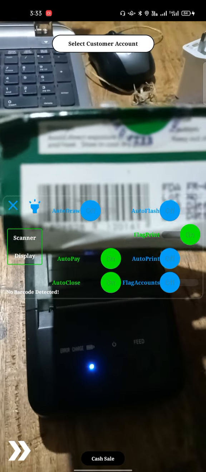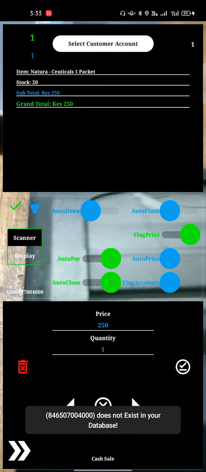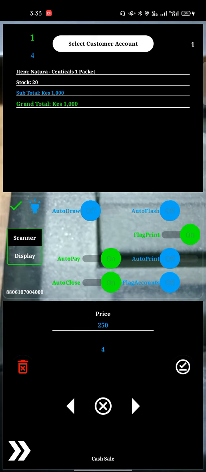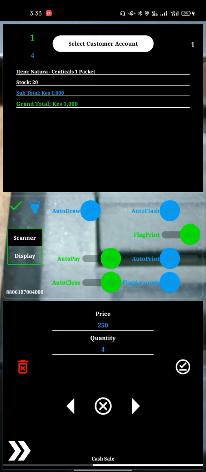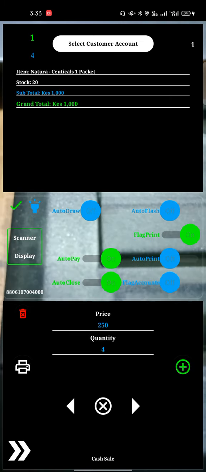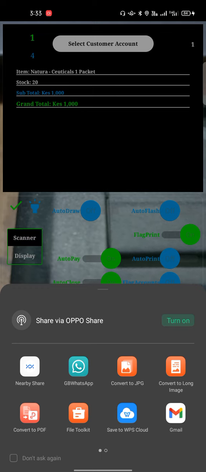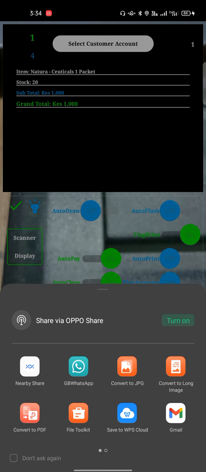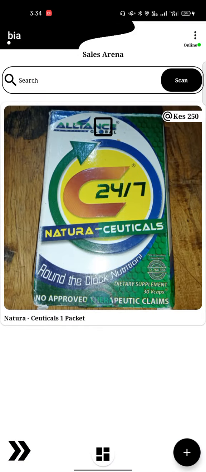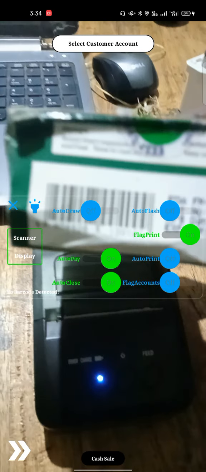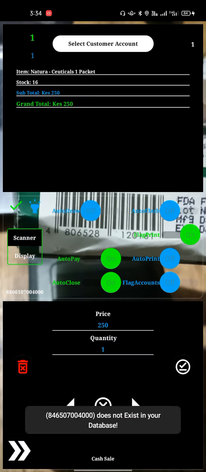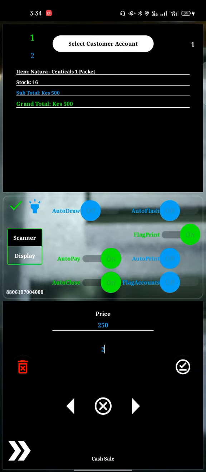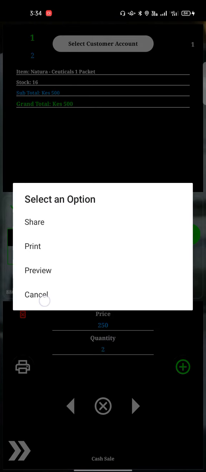So next, for now, I want to sell some other 4 pieces, but then I want to share. So I'll hit the send button, then press share. I'm prompted to share via WhatsApp, via Gmail, etc. Just choose wherever you want to share it. You can also, wherever you've been prompted to print some other two, choose to cancel.